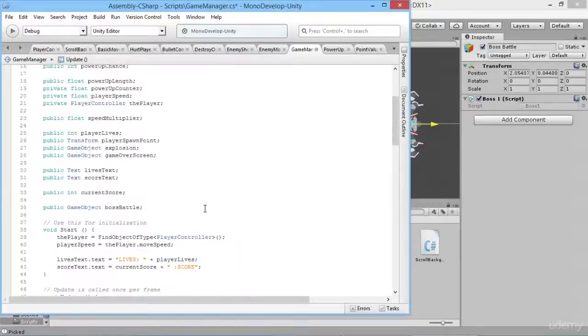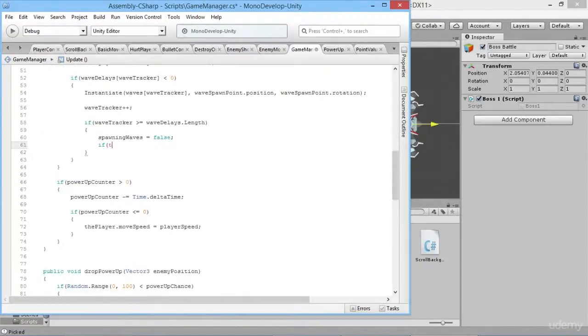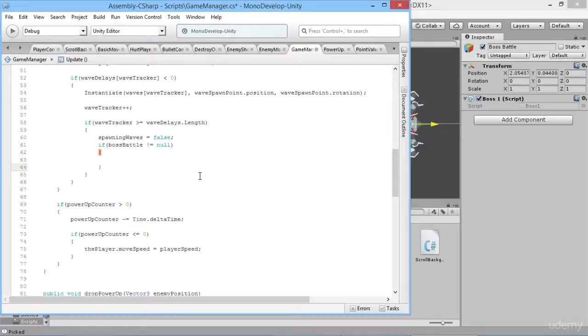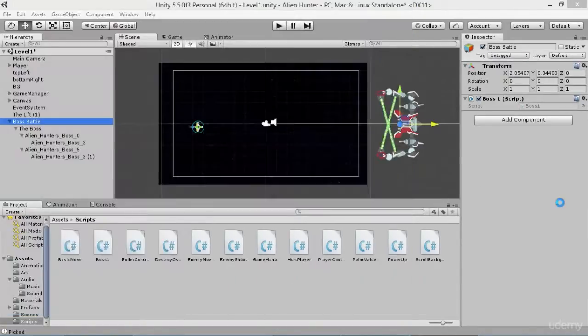okay, if the boss battle, sorry, not the boss. If boss battle does not equal null, so basically if we have assigned a boss battle to the game manager, then turn that boss battle on. So we'll say boss battle dot set active is true. Okay, so let's go ahead and just make sure that that works before we do any more in our game.